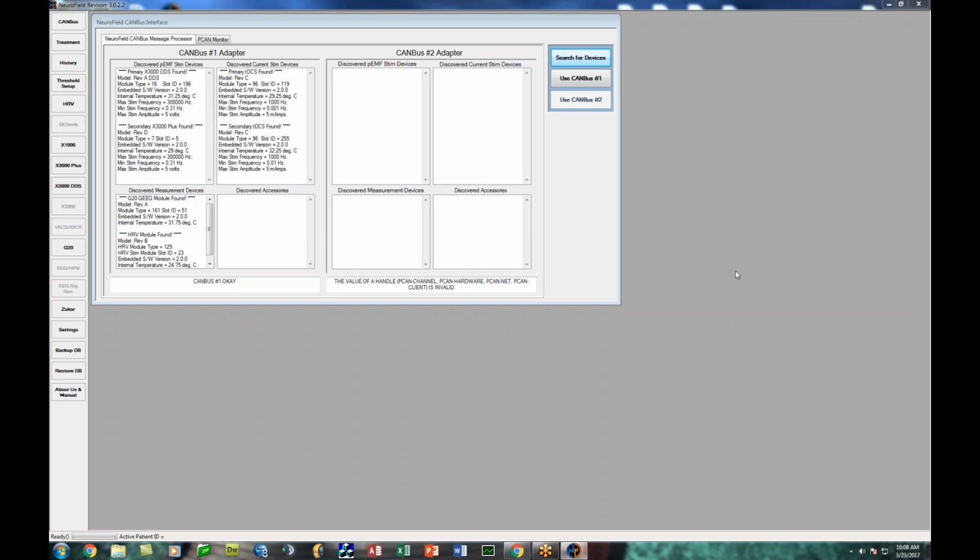All right, so I started my NeuroField system up, and as you can see, I have everything connected here and turned on. You can see we have two X3000s, two TDCS units, a Q20, and an HRV unit, and it's all hooked up on one CAN bus. And this is really great because you can utilize any and all of these units at one time, or you can mix and match them depending on what you're actually doing.